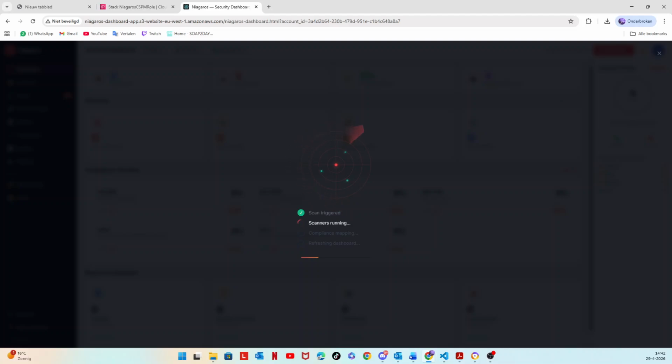Here's something important. Niagaros never reads the actual data inside your resources. It only looks at the configuration, how things are set up. So this means that the scan is fast. It's not downloading data, just checking settings.